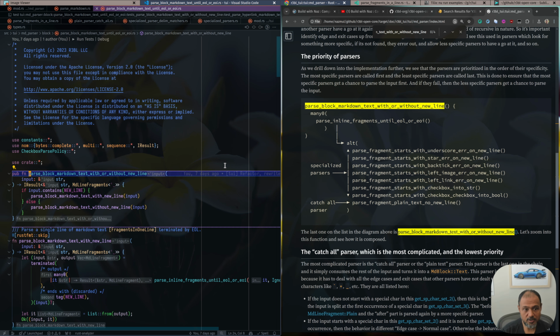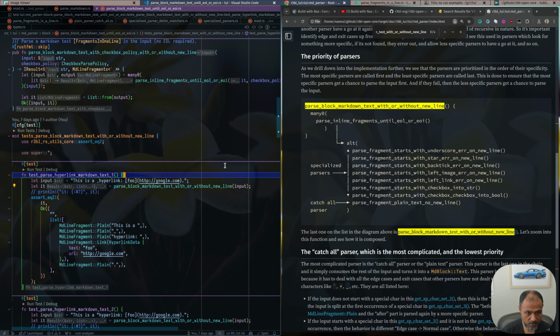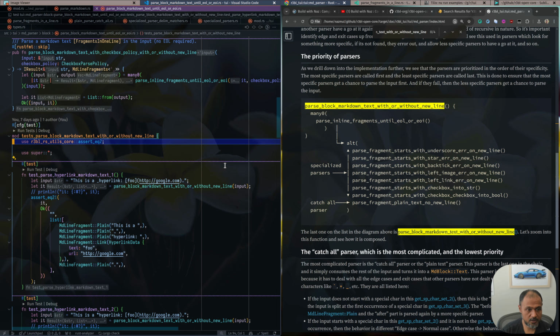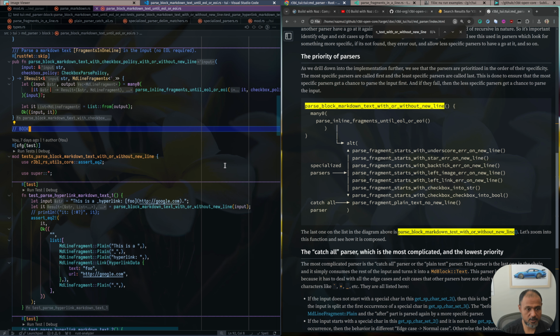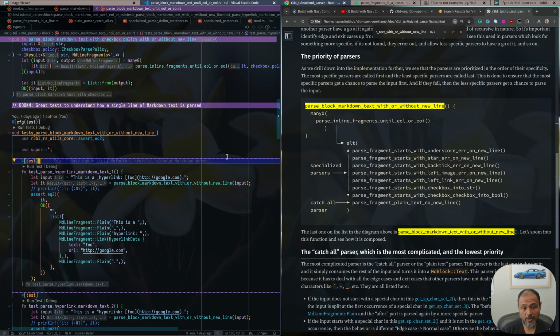So that test is actually a really good one to go through. Actually, I'm going to make a note here and say these are really, really, really good tests to walk through to understand how a single line of Markdown text is parsed. Because there's so many different parsers and there's so many different priorities and so on. And this is just the branch that's handling plain, like the quote unquote text, the fragments inside of a line.